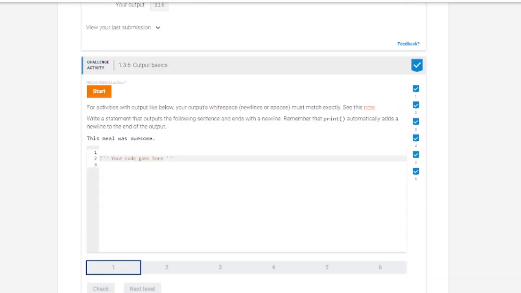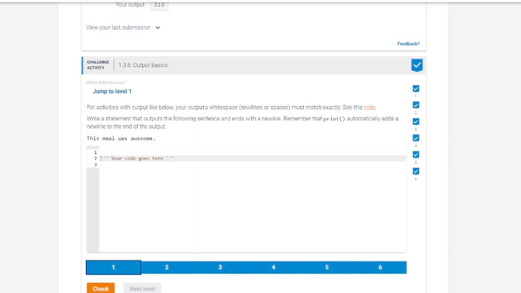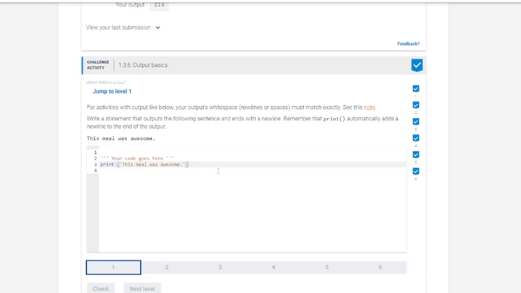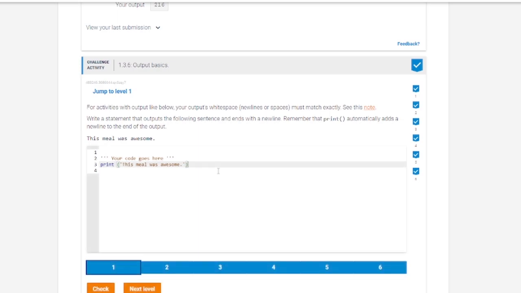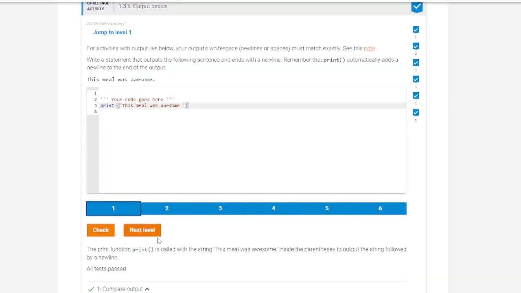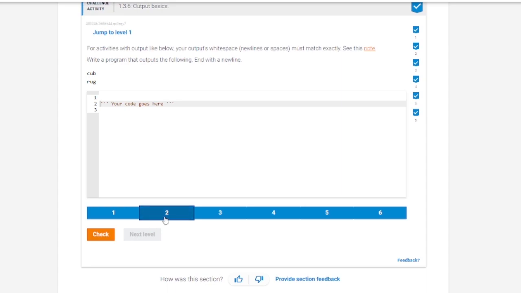For activities with, oh wait, is a start thing. Okay. So you just need to print this. Okay. Print. Okay, space. I'm going to prove that spaces are okay. If it's not, then it's not. Okay, I'll accept defeat. Yes, see, it works. Next level.